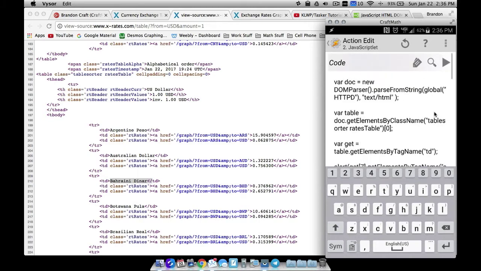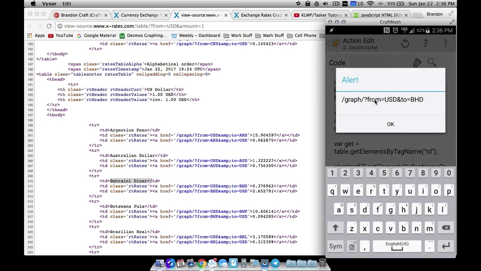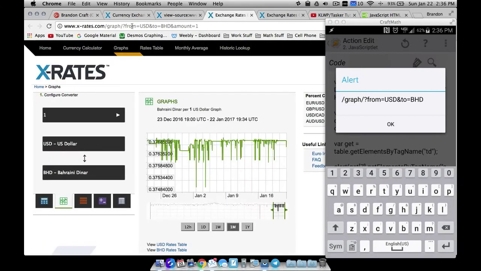And now if we test this, boom. So USD to BHD, that's exactly what we have there. And it's knocking out all this HTML stuff, so it's pulling the correct URL. And again, if I click on that, it's going to pop this up, and as you can see, that graph, USD to BHD, is exactly what we have.